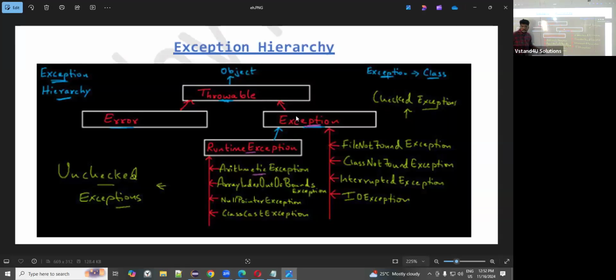What is meant by class cast exception? And these are the subclasses: file not found exception, class not found exception, interrupted exception, IO exception. These are the subclass exceptions. For all these subclass exceptions, the superclass is exception. And this is called a checked exception. And we can also build an exception using the throw and throws keyword. I will teach you in the next session. Now just copy this hierarchy.